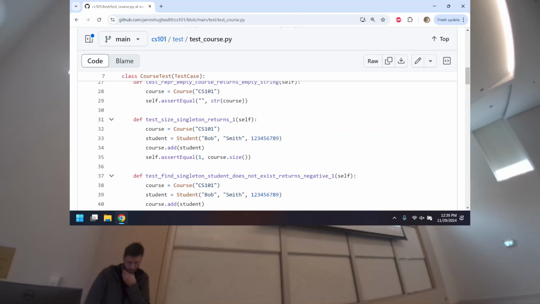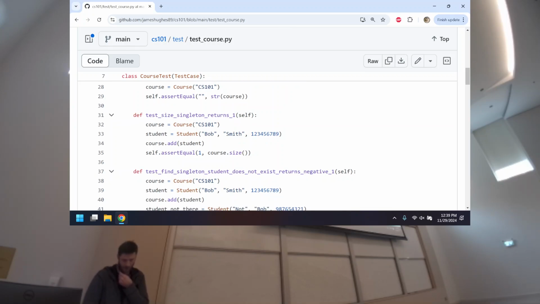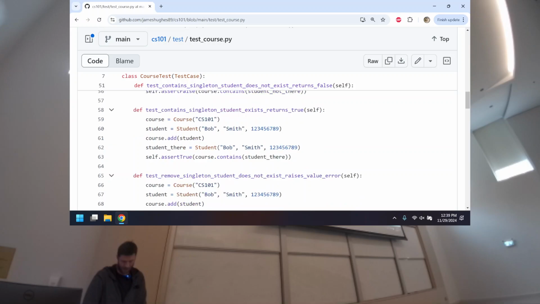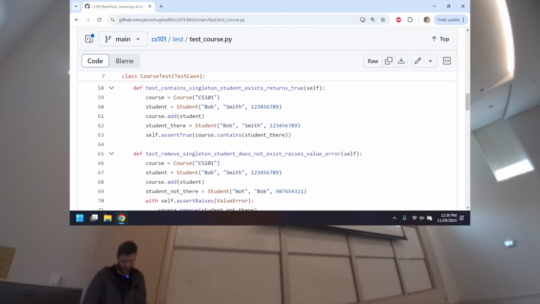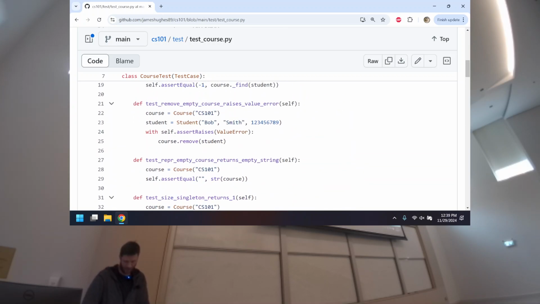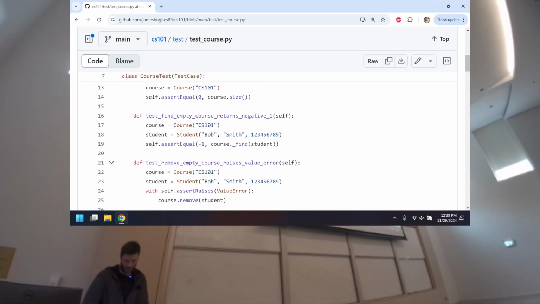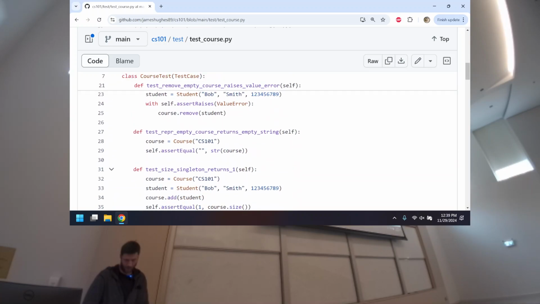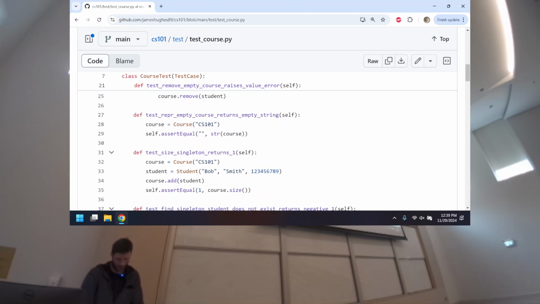All right, test single and remove. Why am I not testing remove? Oh, no, I do, okay. Oh, I've got contains. Did I check contains on an empty? Find on empty. Remove on empty. Oh, I forgot contains on empty. I better go add that. My goodness.